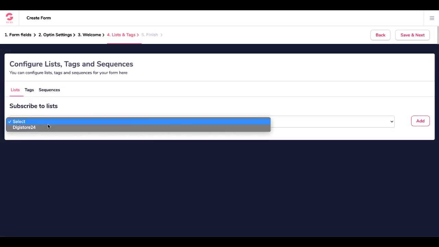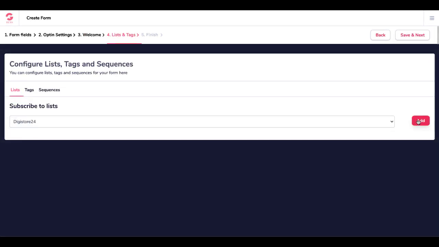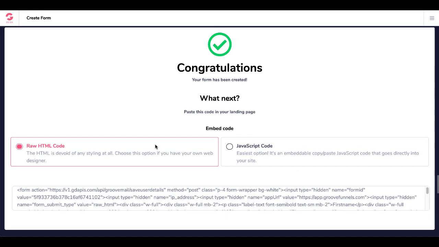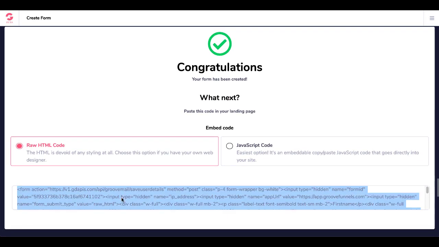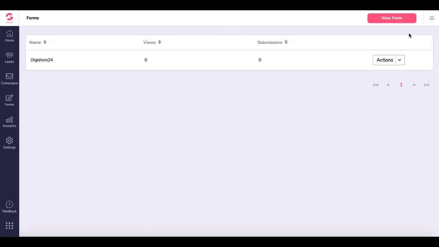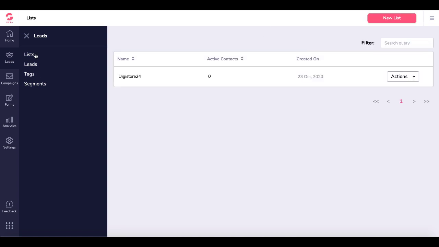List and tags, here's where you're actually going to add them to the list by clicking add. Now when they enter their information, they're going to be subscribed to our Digistore24 list. We're going to go ahead and save and next. This code right here we're going to need when we build our squeeze page, which is next. It is the raw HTML code, so we'll go ahead and copy that into our buffer, save and next. Now we have our form, and that is connected to our list. Again, 0 active contacts. Let's go ahead and build our squeeze page.